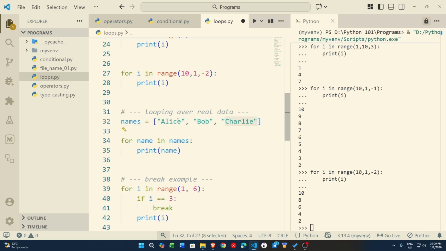So it has all the string values: Alice, Bob, Charlie. Now as we know, indexes always start from 0. It's just like an array. A list is just like an array in Python, but it's much more dynamic than an array. So in names, Alice is the 0th index, Bob is the 1st index, Charlie is the 2nd index.